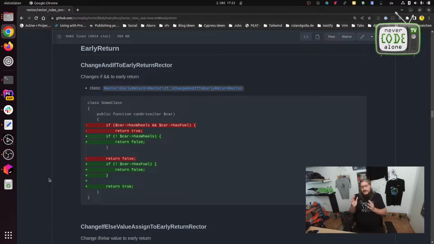So Rector is a tool that can replace and refactor your code based on rule sets. And this is super amazing because it also lifts this little application for water polo news from PHP 7.4 to 8.2, and we also apply best practices for PHP. Now you see an example of what it can change. When you have 'car has wheels and car has fuel, return true', it can also just say, hey, if the car has no wheels return false, and if the car has no fuel return false, and otherwise return true.